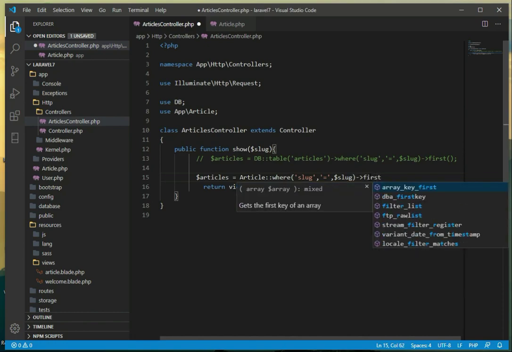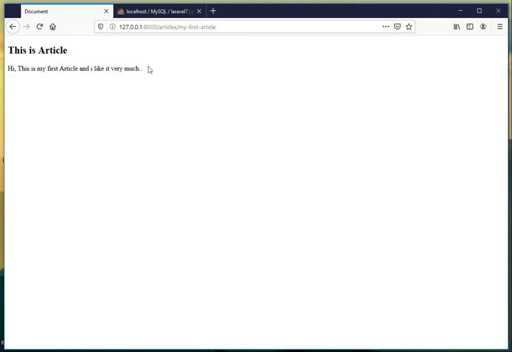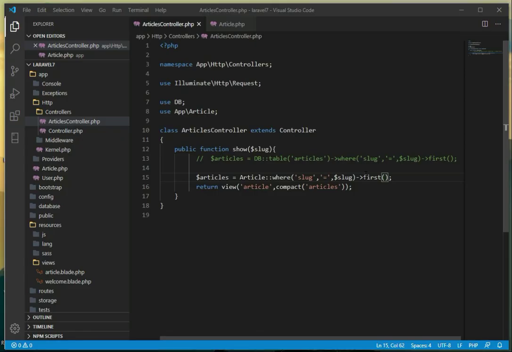It is a little bit cleaner. So go back to the browser and refresh. Here we go. We have fetched our articles via the model. So if we don't have the corresponding slug, we have to send the user to the 404 page.